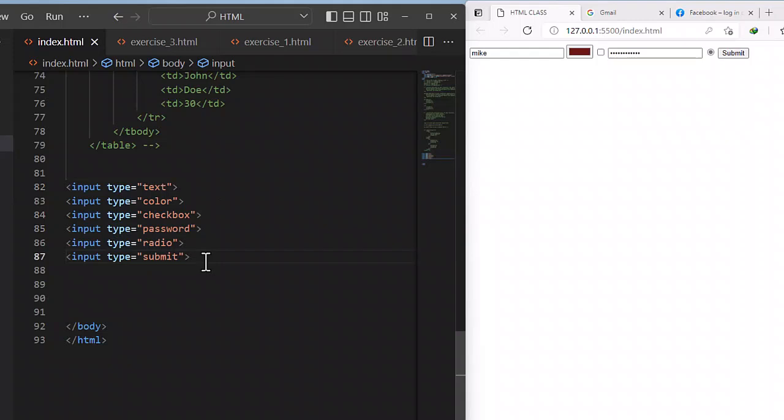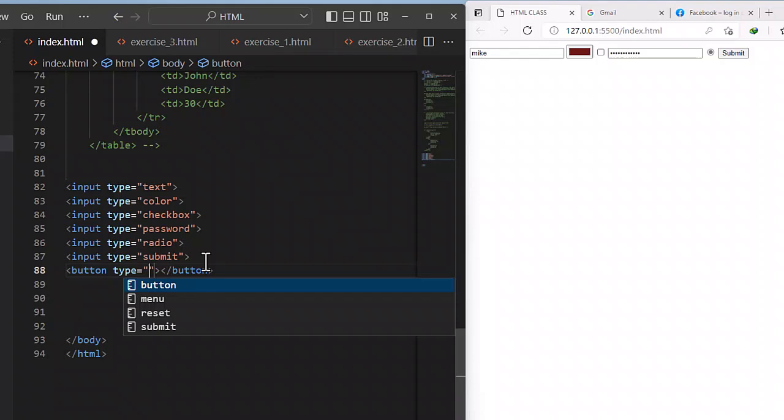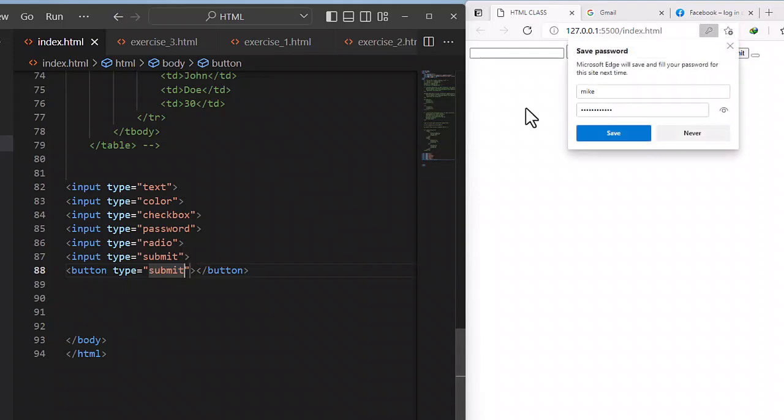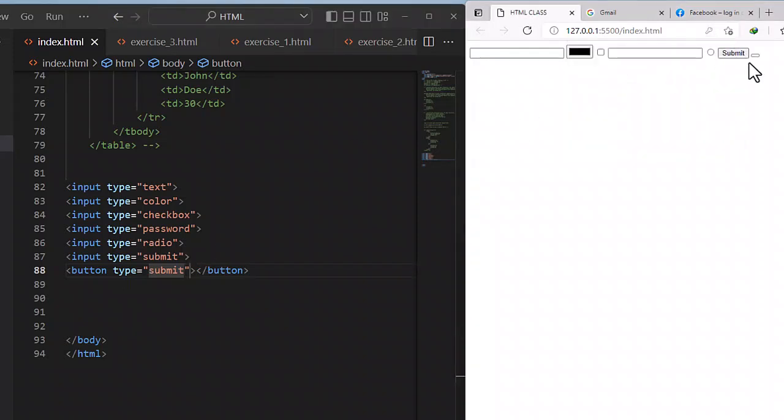There is another way of creating a submit button. So I can call this a button. I'm going to create a button tag just like this, and then I'm going to give it an attribute type of submit just like this. So if I hit save, and here we have it.